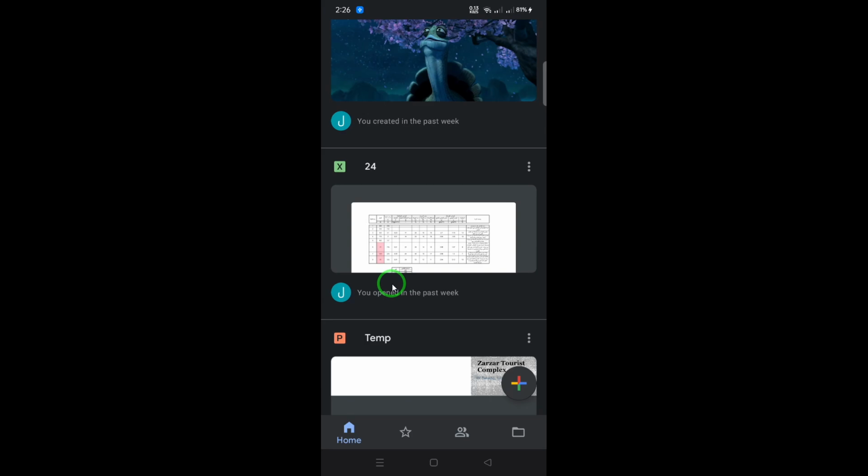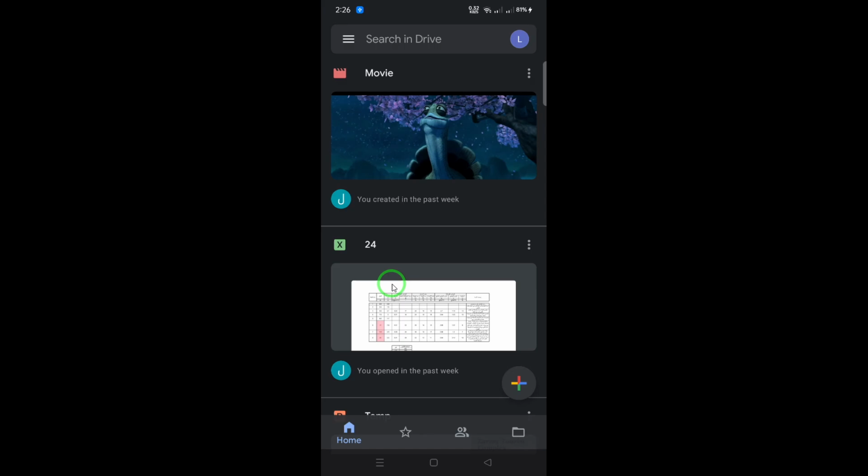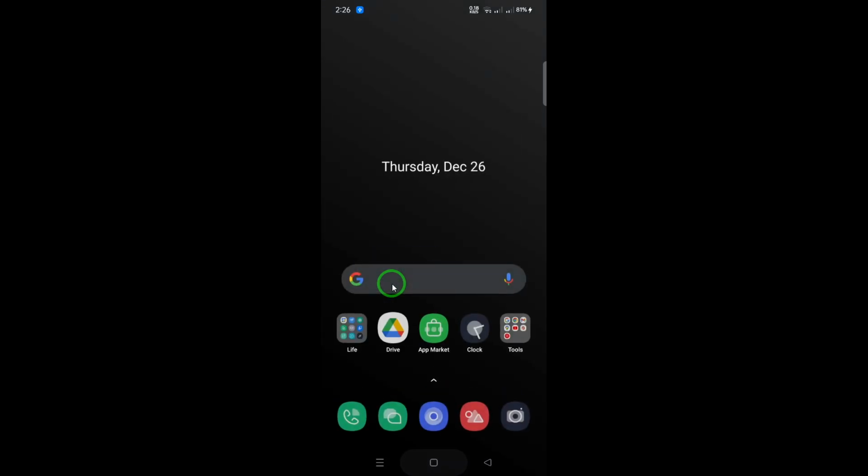In summary, making a spreadsheet available offline in Google Drive is a straightforward process that enhances your productivity on the go. Just remember to open Google Drive, find your file, click on those three dots, and select Available Offline. Now you're ready to work seamlessly without any interruptions.